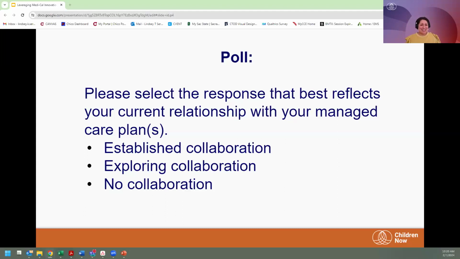Okay, I think they're sharing the results. I hope folks can see the results. I'll read them out. About 25% of you have established partnerships, which is great. 50% are exploring, which is wonderful. My heart is growing like the Grinch's heart, because there is so much opportunity to work with managed care plans, and I do think there are ways that they can support and strengthen your efforts, whether that's resourcing or data sharing. And it looks like 25% have no collaboration yet, which I hope you will.